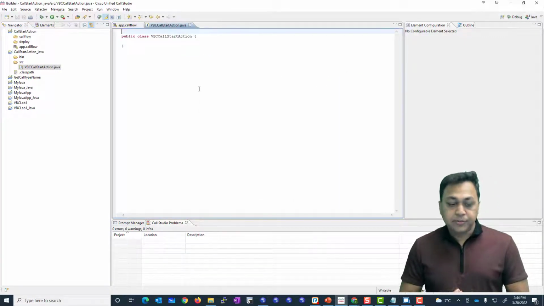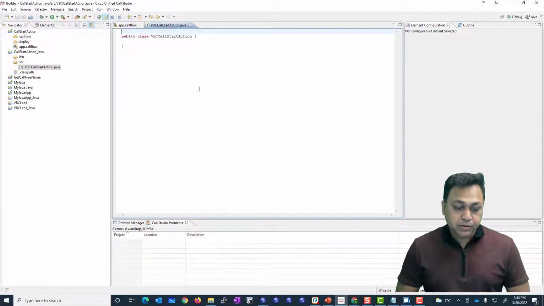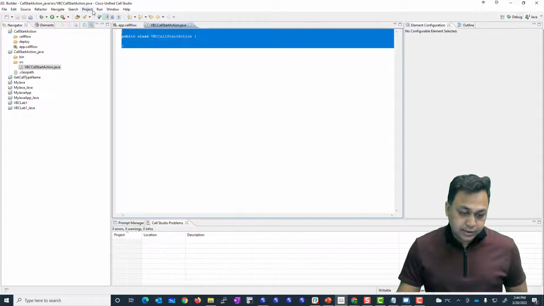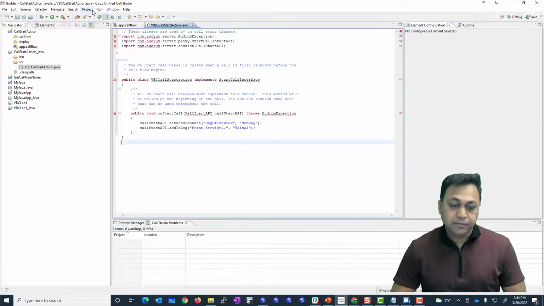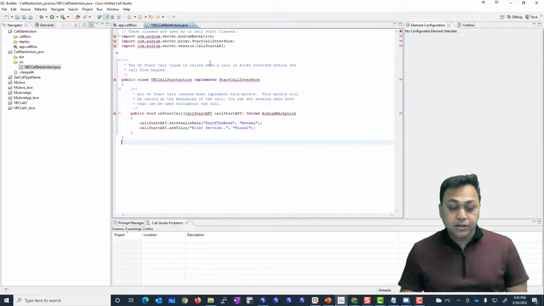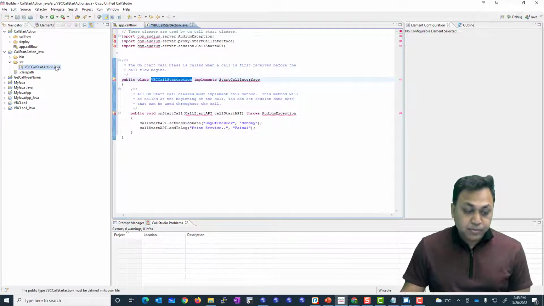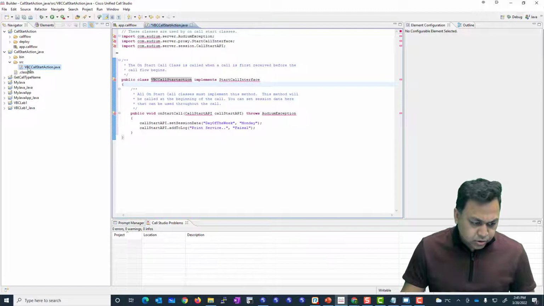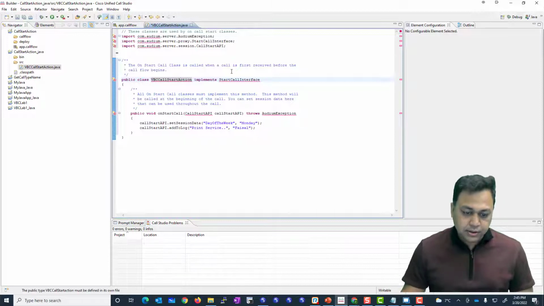Now this is a very simple basic class that you're seeing. So we're going to delete that and paste the config that I have. As you notice right here, this name has to match your file name. Okay. So right now, you look at VBC call start action. So I'm going to say action class.